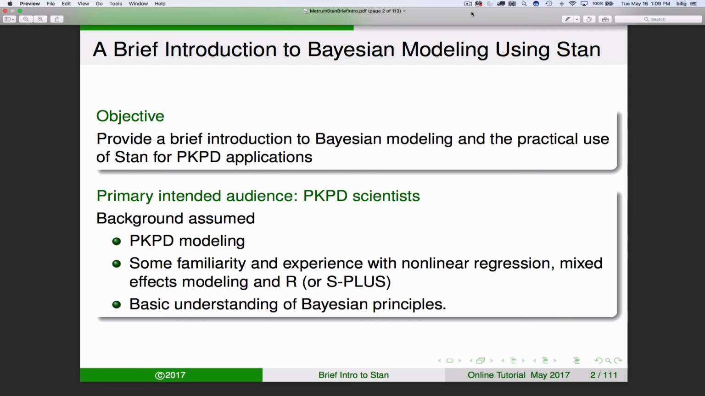The primary intended audience are pharmacometricians or PKPD scientists. I'm assuming that you have background in PKPD modeling, some familiarity and experience with nonlinear regression, mixed effects modeling, and the use of R or possibly S+. I also assume that you have some basic understanding of Bayesian principles.